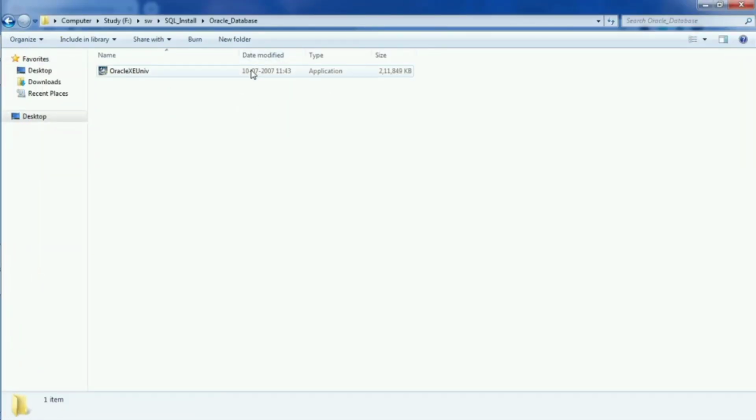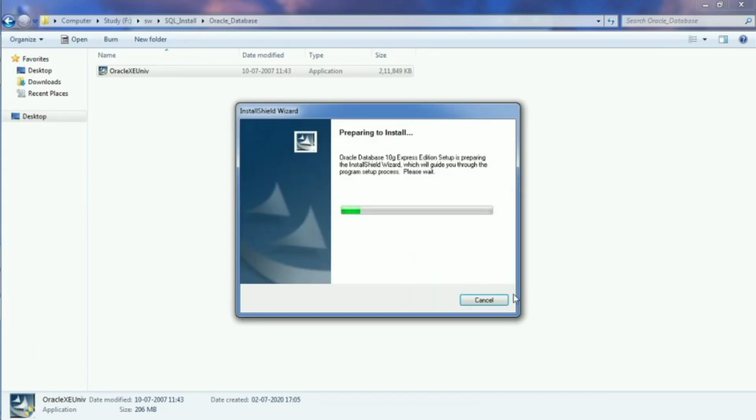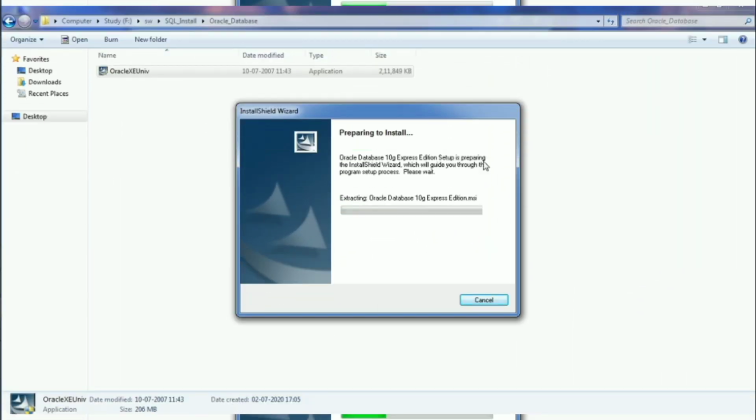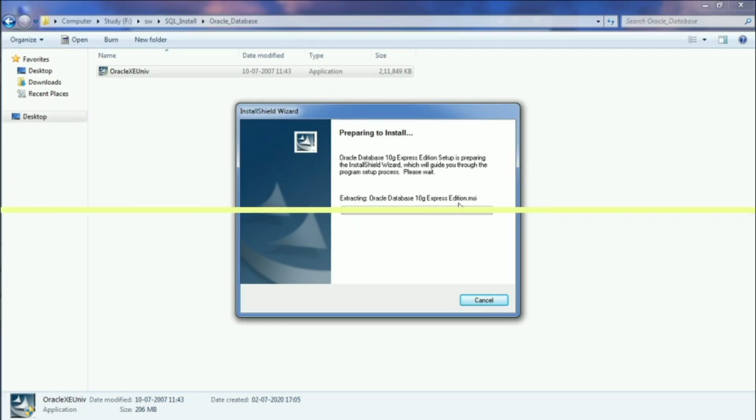So now I am going to install it. When I double click on it, it asks for the permission. It takes some time. Basically this is the database in which we are going to store the data. Then we are going to install SQL Developer, through which we are going to fire queries on this database.